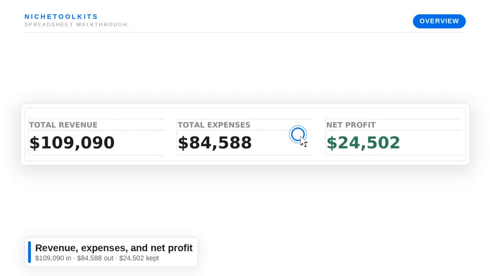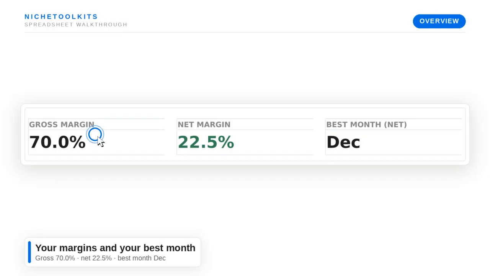Across the top, the three numbers that matter most. Your total revenue, in this sample $109,000. Your total expenses, just under $85,000. And your net profit, what you actually keep, $24,500, shown in green. On the second row, your margins. A 70% gross margin and a 22.5% net margin, so you can see how much of every dollar you keep. And the sheet even tells you your best month by net profit, which here is December.